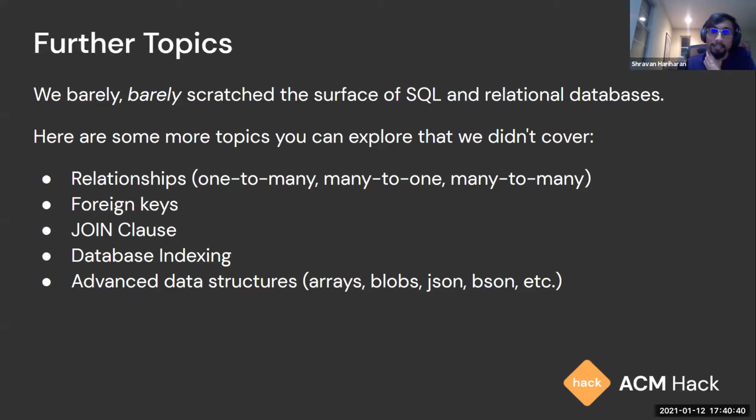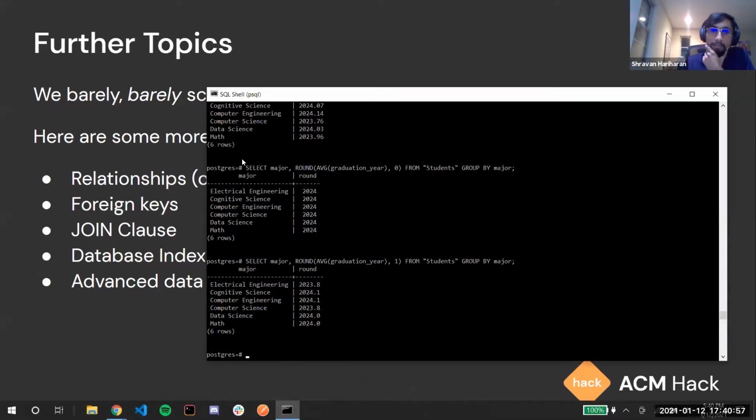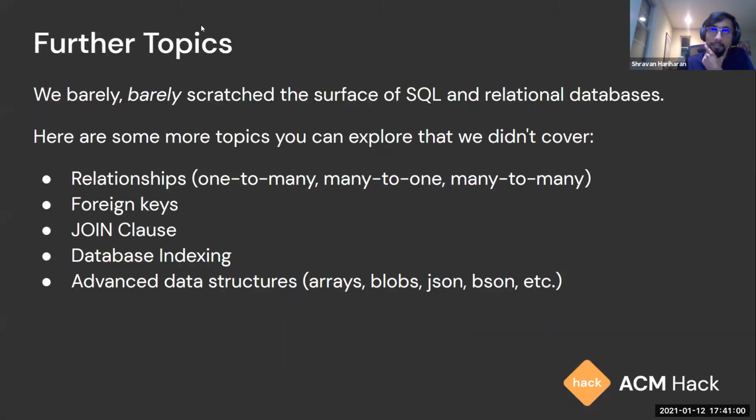Database indexing is a very interesting topic on how databases optimize themselves and how you can create data structures within your database to optimize queries. In this 2,000 row table, we didn't really run into any performance issues, but once you start working with millions and millions of rows, queries are going to become slow, and database indexing will help us change our table in such a way that we can optimize our searching. There are also advanced data structures like arrays, blobs, JSON, BSON, and so many data structures in Postgres.